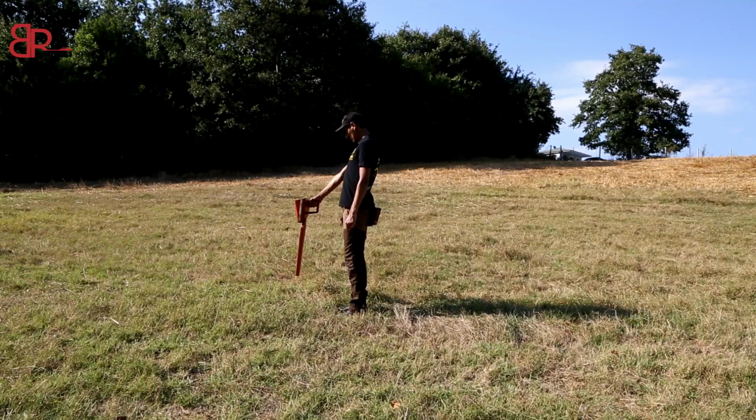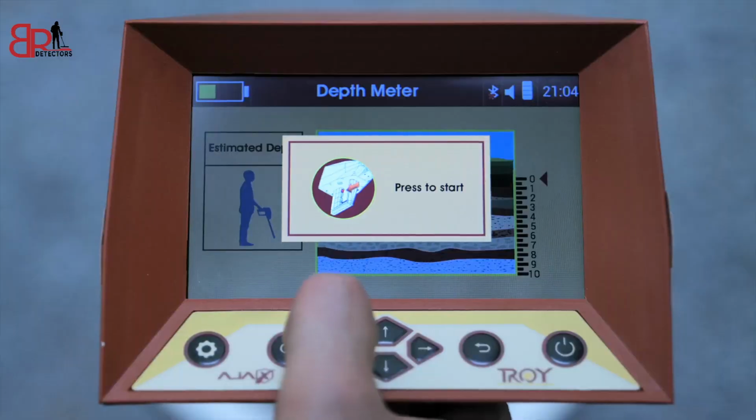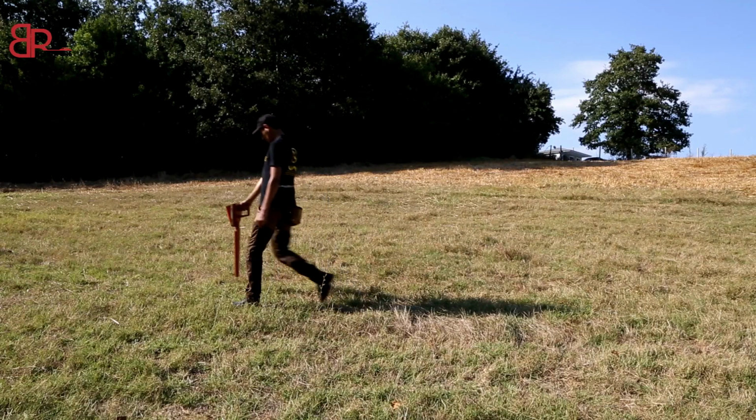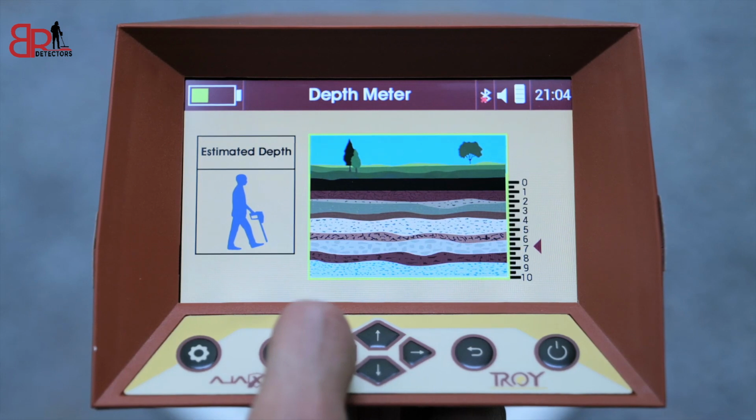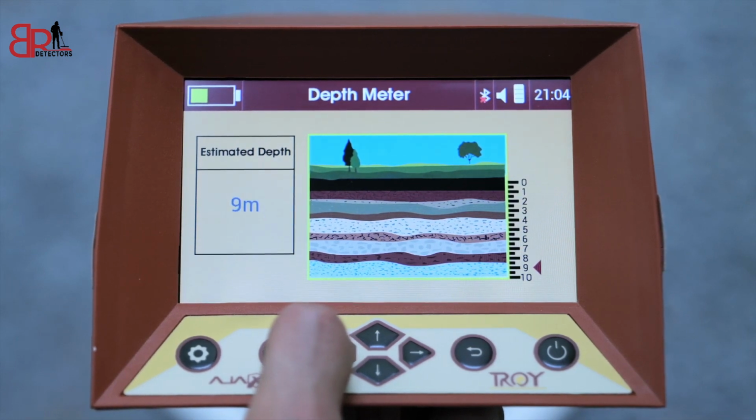Stand over the target point, with the device towards the ground. Then press the handle key. Walk away from the target point. Once the depth measurement is done, the device will display the result on the screen.